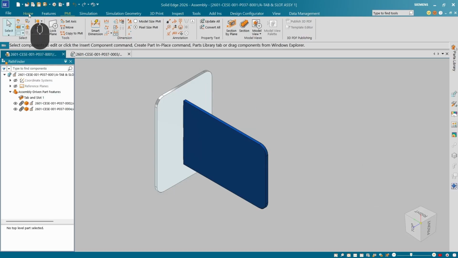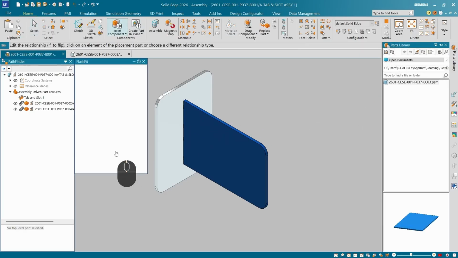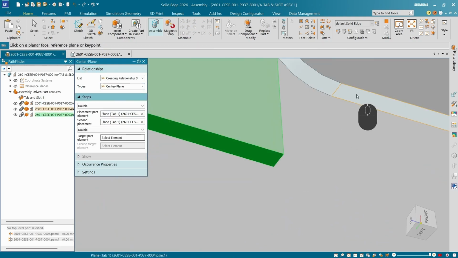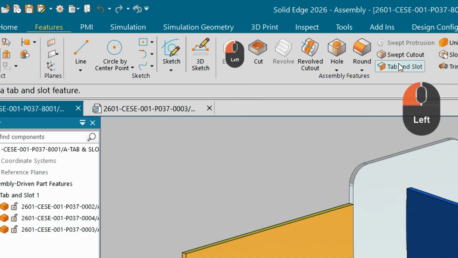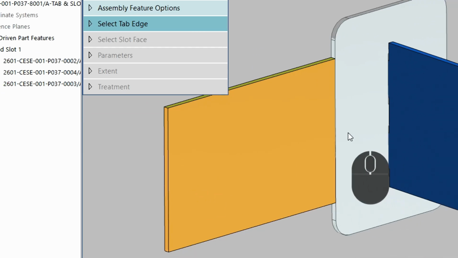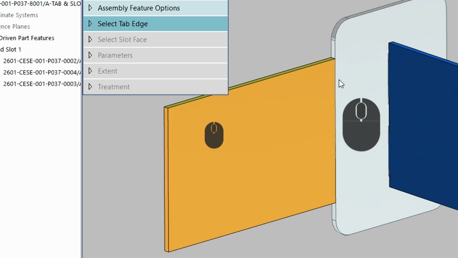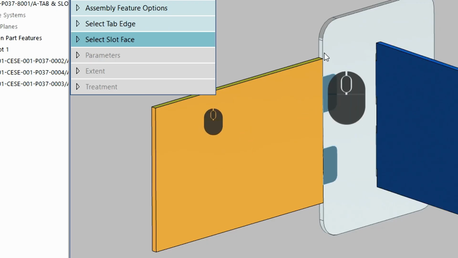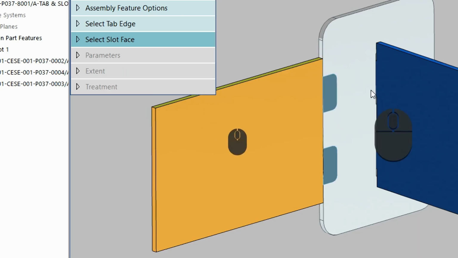I'm going to go to Home, Insert Component, drag in another part, and we'll just mate that in place. That's it, fully constrained. Going to go up here to Features, Tab and Slot, and select the tab edge. Solid Edge seems to want to pick up on this chrome part. I actually want the golden one, so I'm going to use Quick Pick to select that. And our origin for our line was here. And now we're on to select slot face. So our slot face is here.